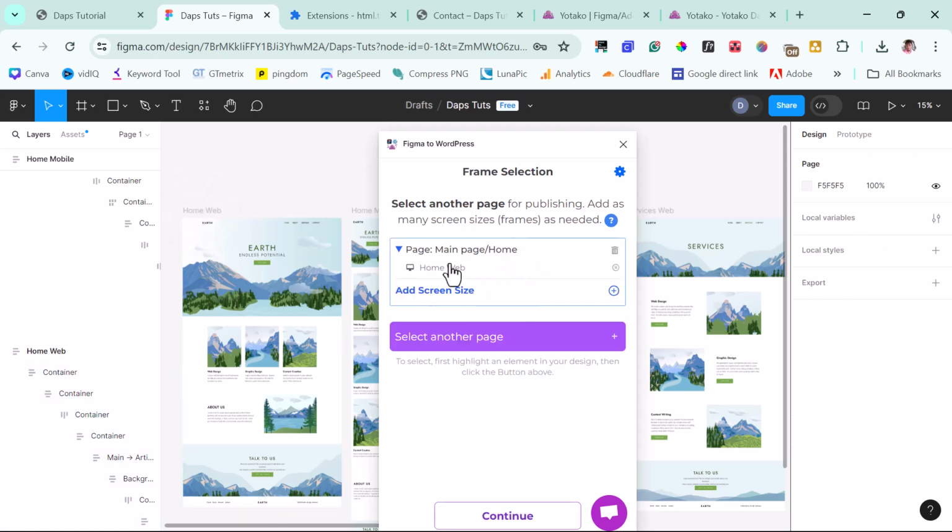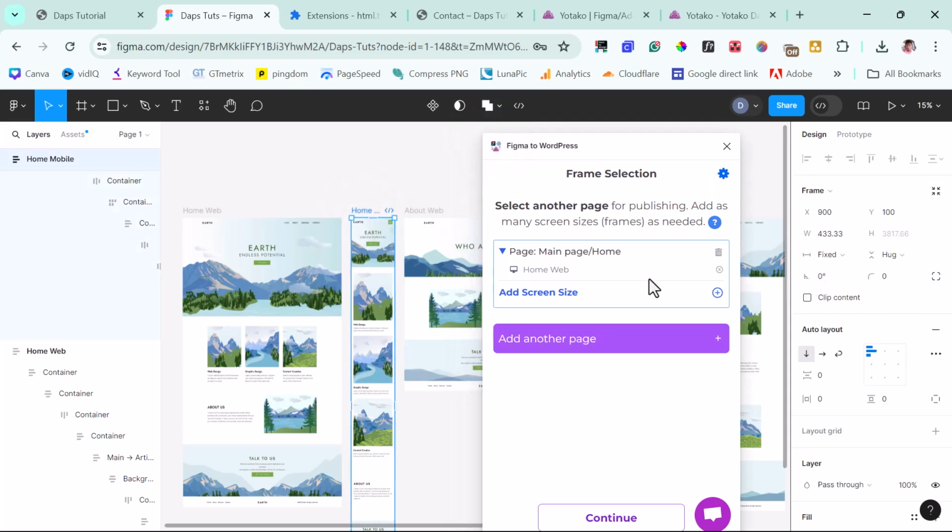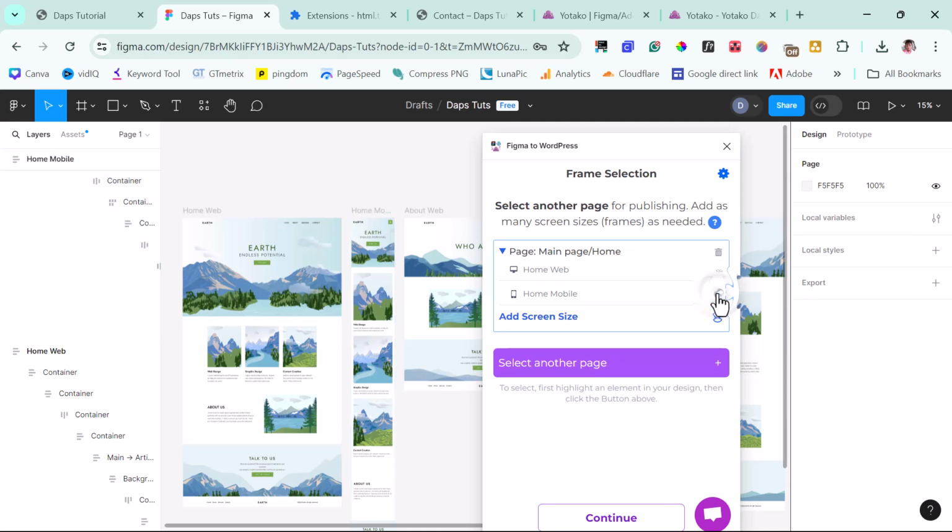So inside of this right now, we can add a screen size. If you don't clone the mobile version, you won't have a mobile view. It's as simple as that. So right now, let's shift this. Let's toggle on the mobile view, and let's add that here as a screen size. Home mobile here has been added. So that's it. So the next thing we want to do now is to add another page.